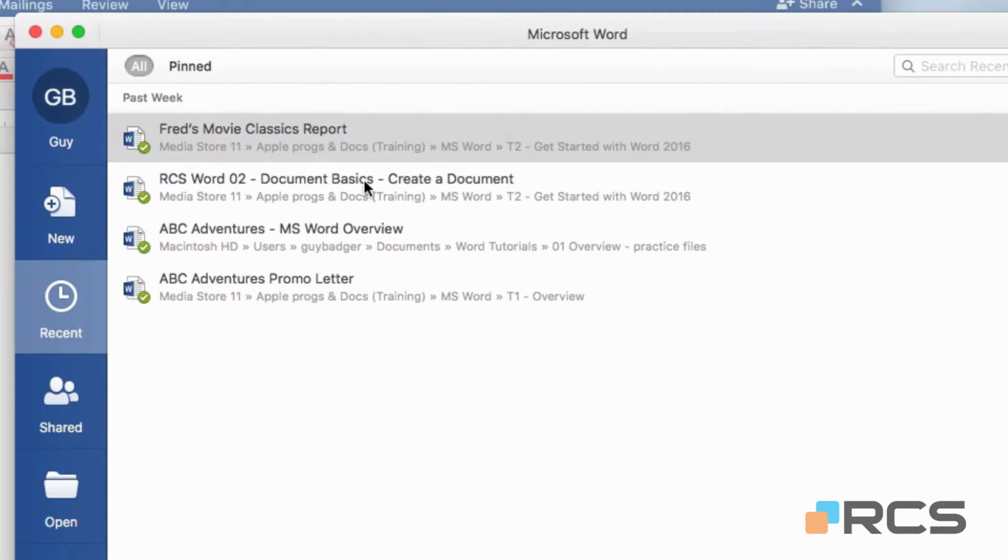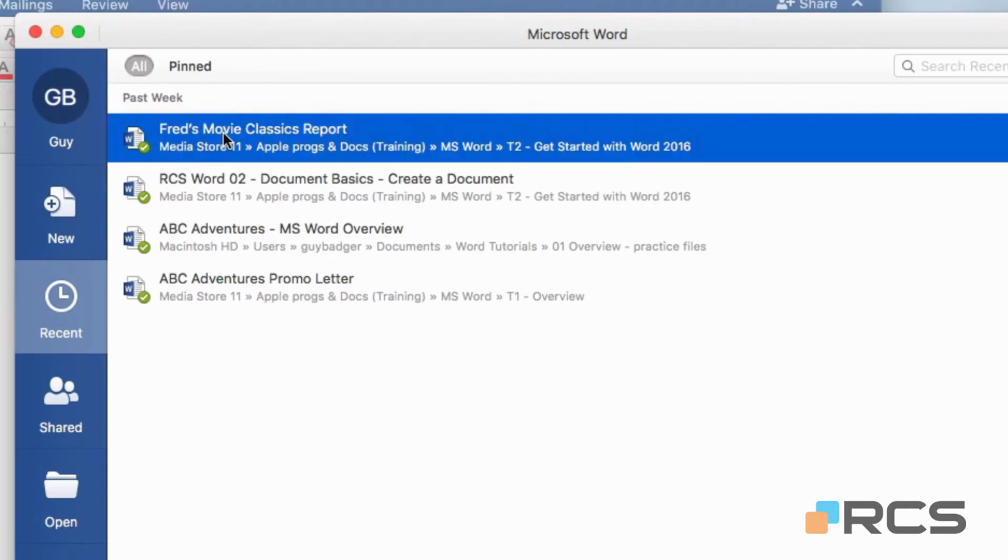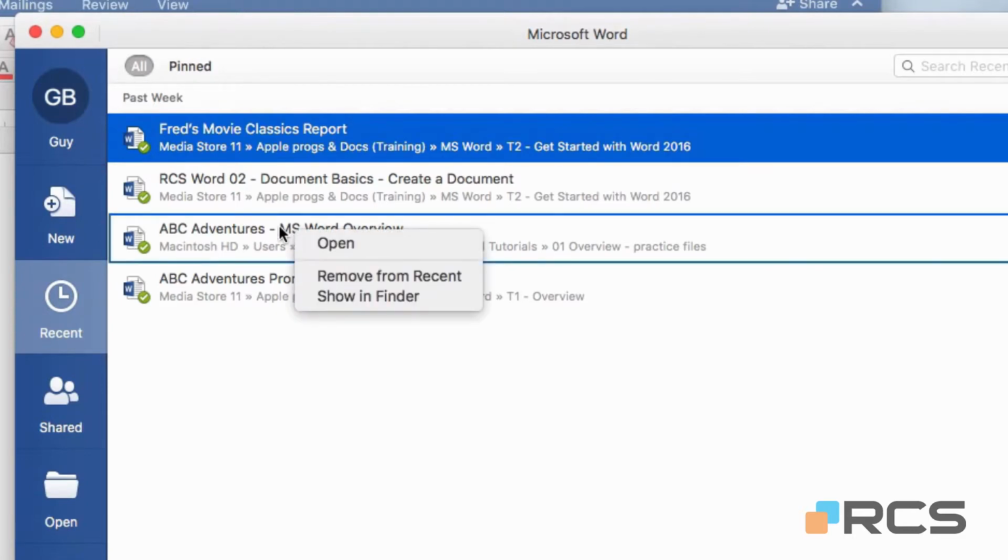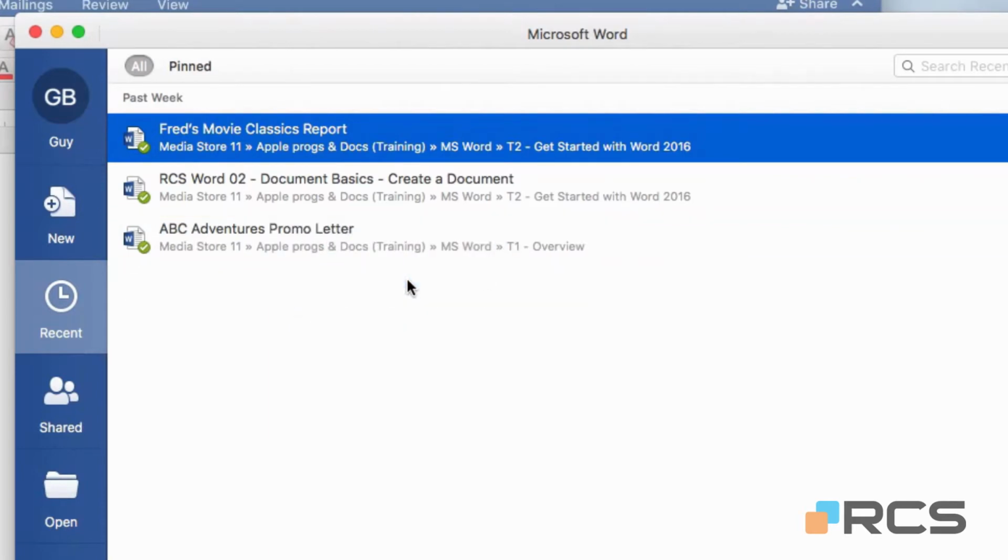Now, there may be circumstances, especially if you're sharing a computer, where you don't want people to be able to see the documents you've looked at recently, and so there's a way that you can actually remove documents from this list. And let's say, for example, I would like to remove this ABC Adventures MS Word Overview. All I would need to do is right mouse click on the document name, and you can also get this shortcut menu by using Control click if you have a single button mouse. And with the shortcut menu open, simply click on Remove from Recent.